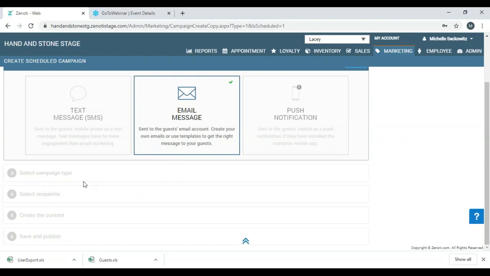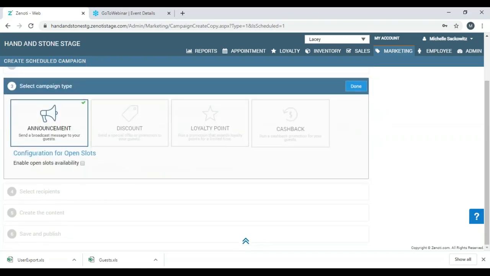And then step number 3, select the campaign type. So for announcement, that's used to announce information to clients. This should be used to announce like a gift card promotion. A discount is used to offer a pre-created discount. Loyalty points are used when offering bonus loyalty points, and cashback is used when offering clients vouchers after they spend a specific amount in the center. So in this case, we're offering them a discount.